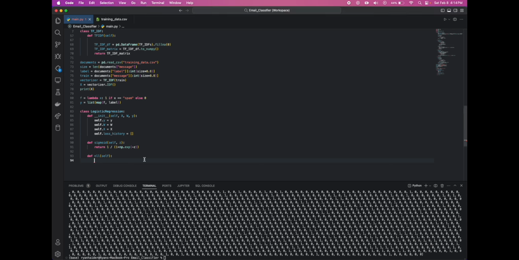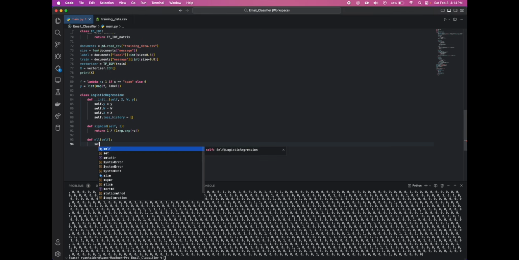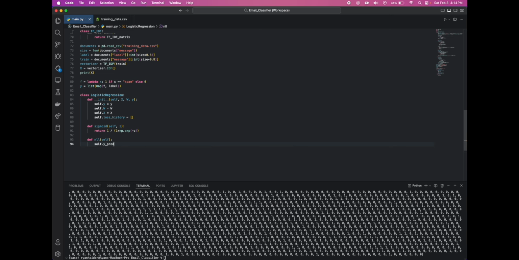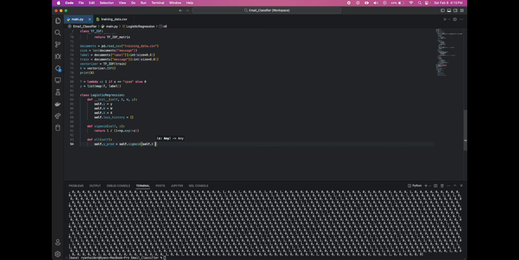So now we're going to use that same formula that we have there. First we're going to define our prediction, y_pred, and that's going to be equal to the sigmoid function of our linear combination, our dot product of the input features and the weights, self.w and self.x. This is the matrix multiplication operator in NumPy.